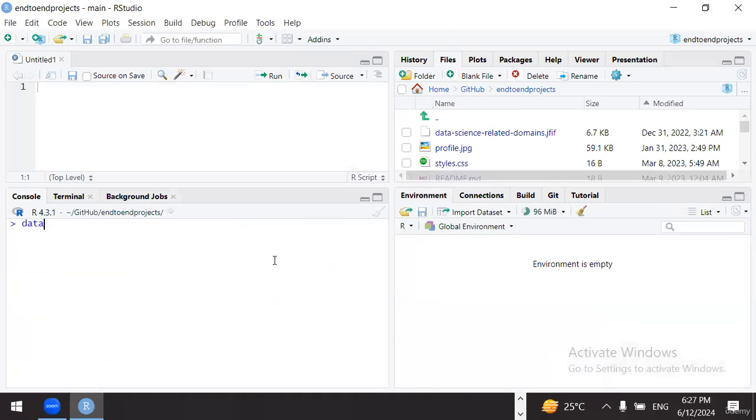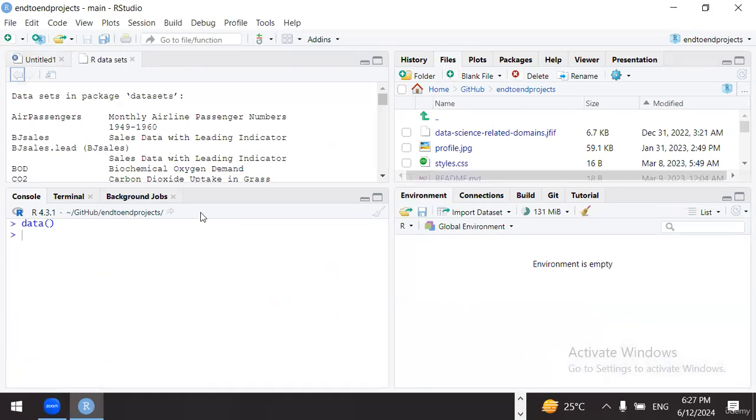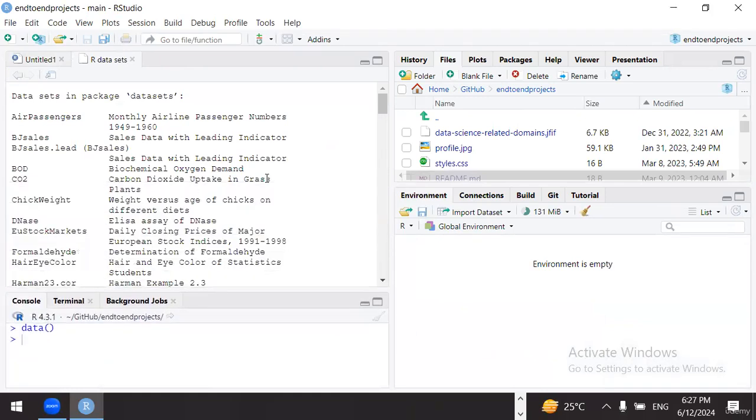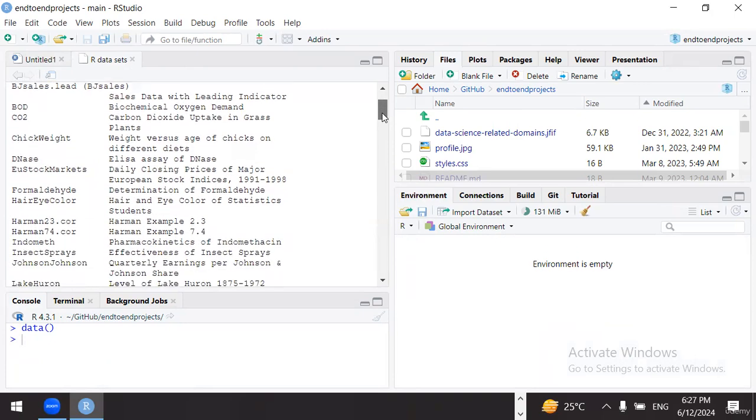So if I provide the simple data function, now you'll get the data sets. You can see plenty of data sets already available. These are simple data sets, right? If you want to look at air passengers, what does this explain? This explains monthly airline passenger numbers from 1949 to 1960, right? This is the data set name, and this is the introduction, the explanation.